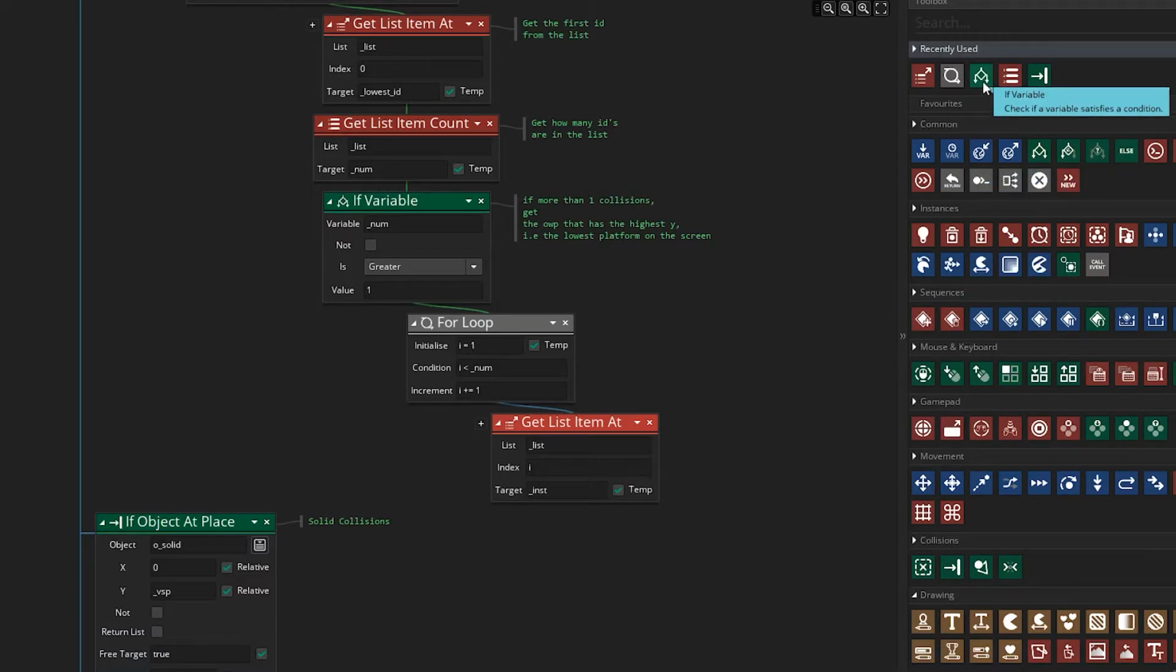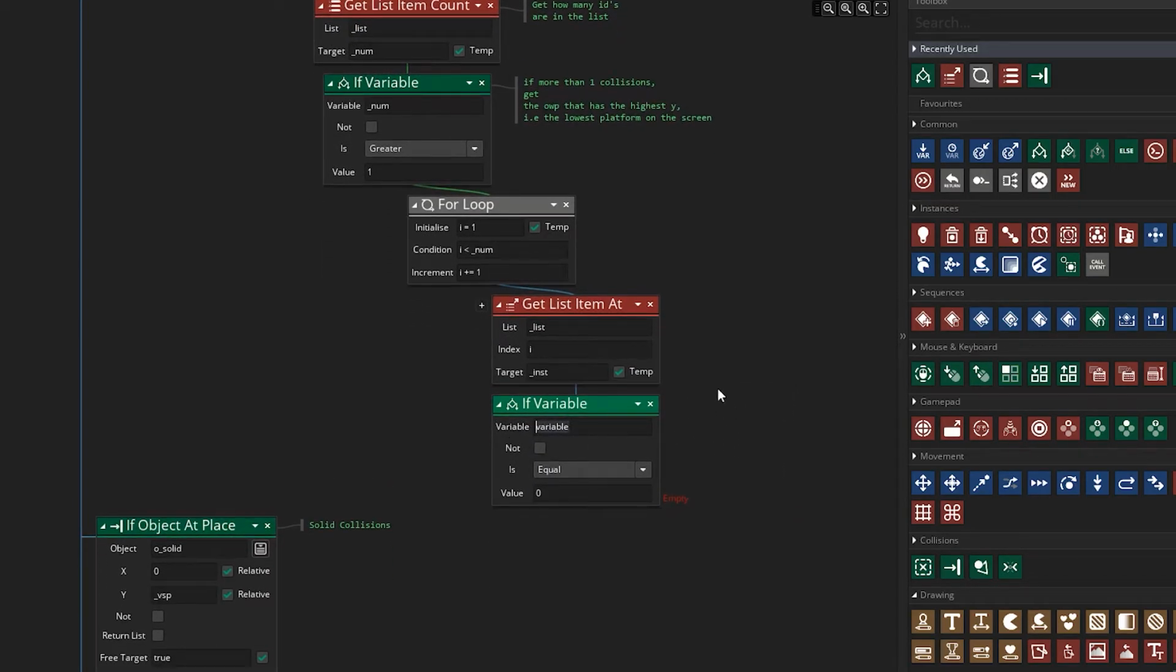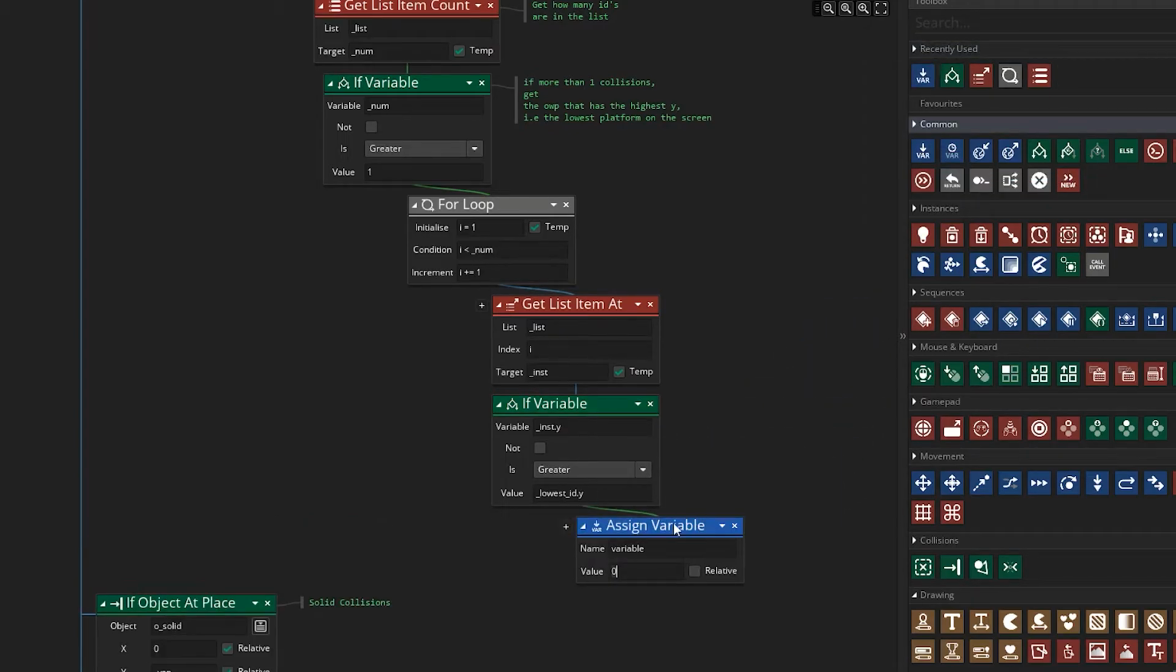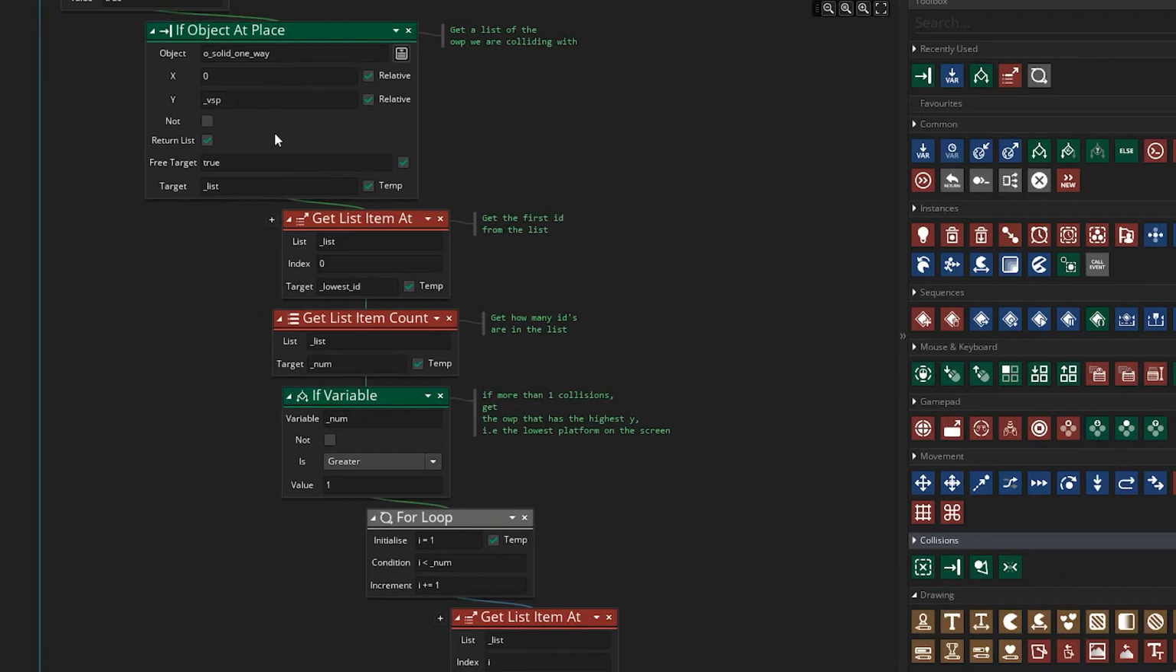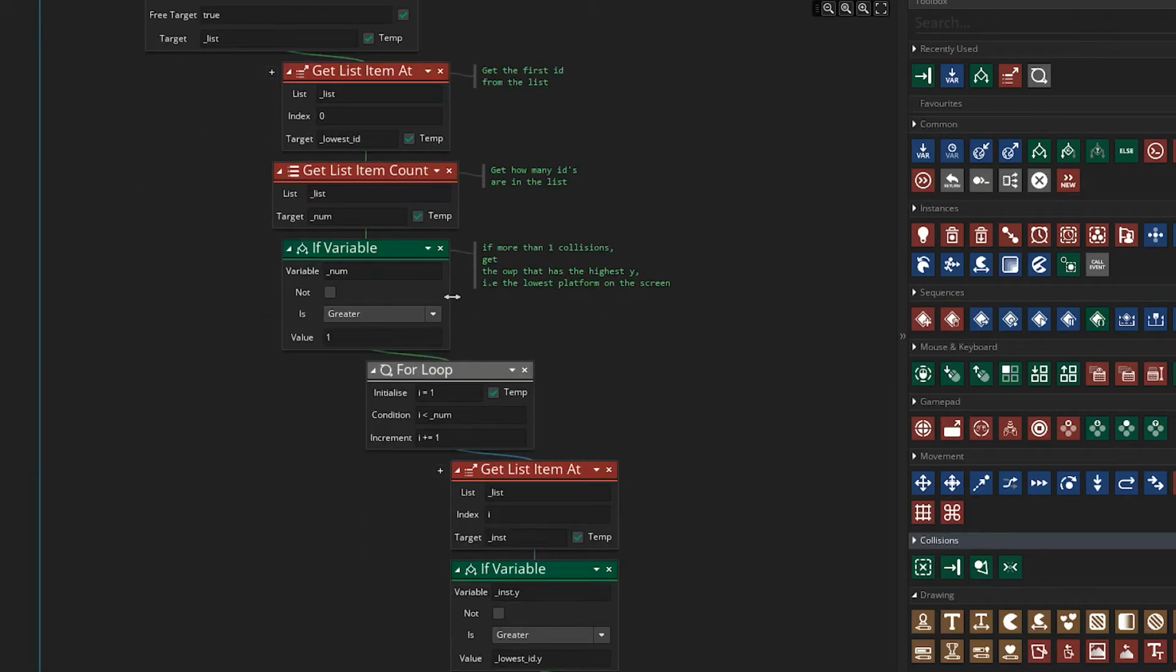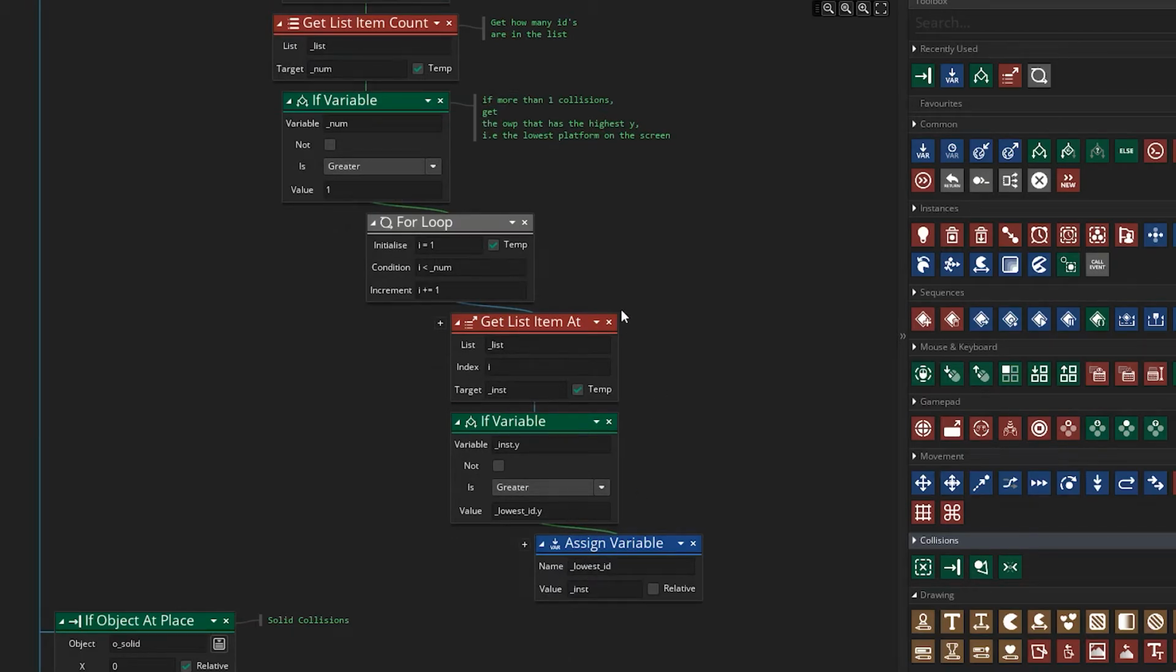So now that we have this instance, we need to do a comparison. We need to say, does the instance's y, so we're accessing that variable directly, is that greater than our lowest ID's y? So is this platform's Y greater than the one we've already stored? And if it is, then we go to assign variable, and we assign lowest ID to be the new inst. So if this instance was the lowest one, we now assign it to our lowest ID. Now when we have a look, we see that we're checking for a platform, we're getting the ID of it, and if there's more than one, we're looping through and grabbing the ID of the lowest one.